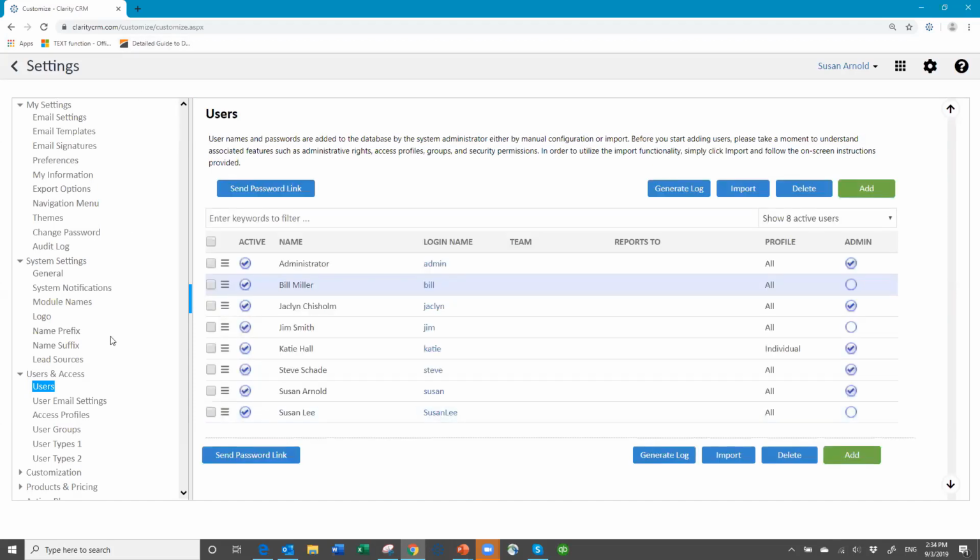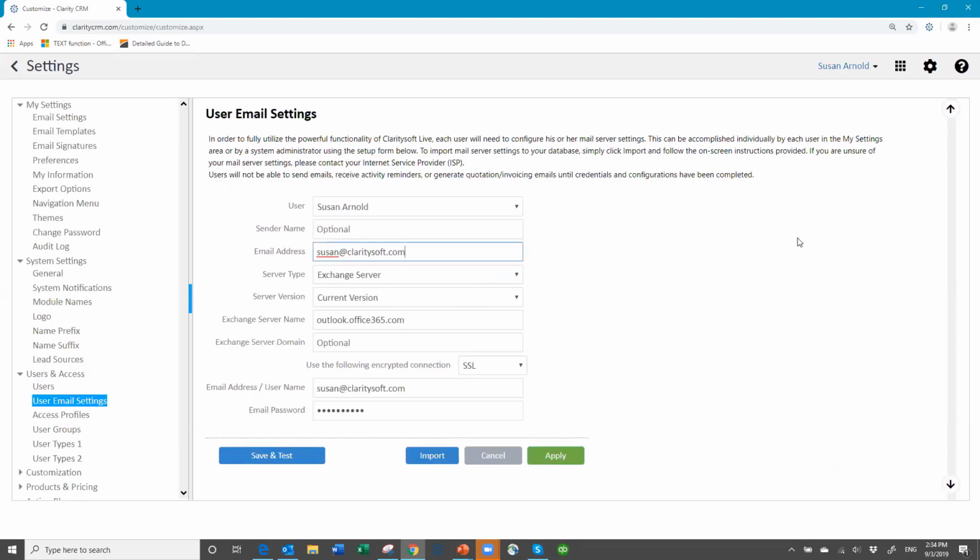All right, user email settings. This is important. These will be the outgoing email settings that you use for either your Gmail or your Outlook, depending on what you're using.